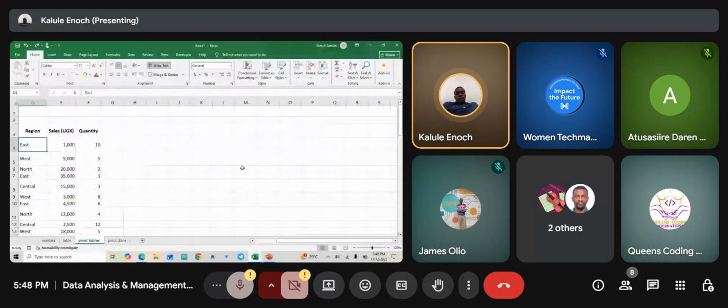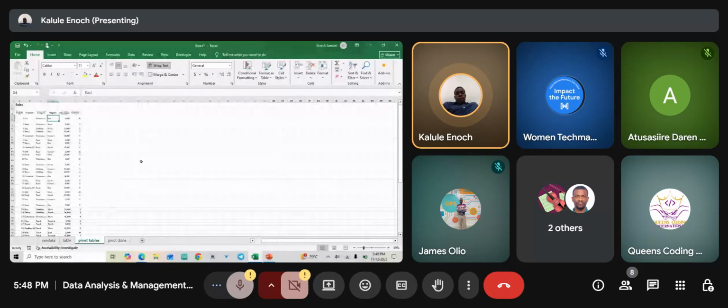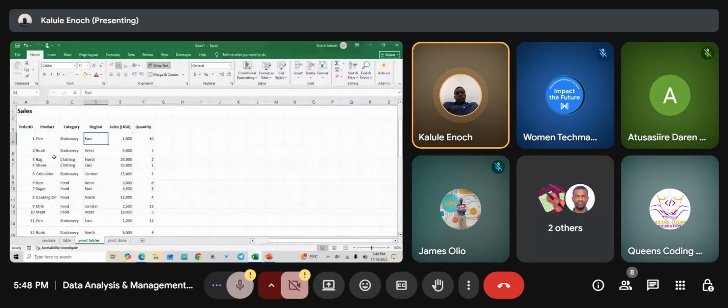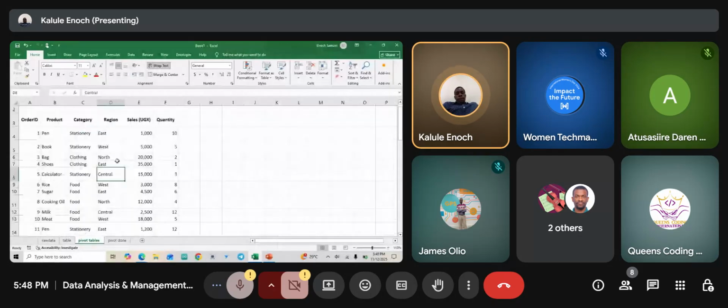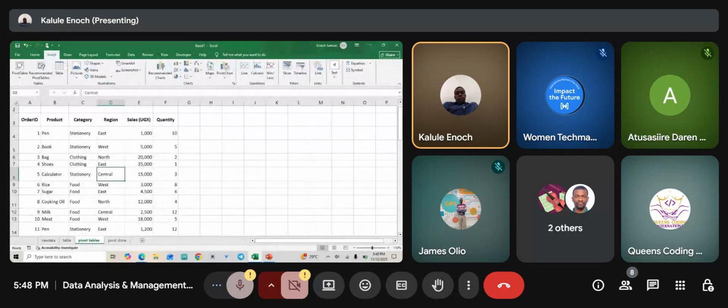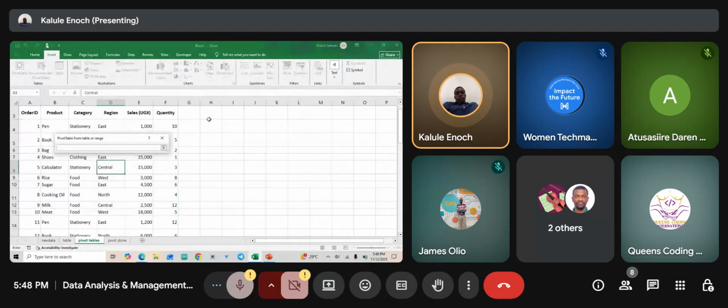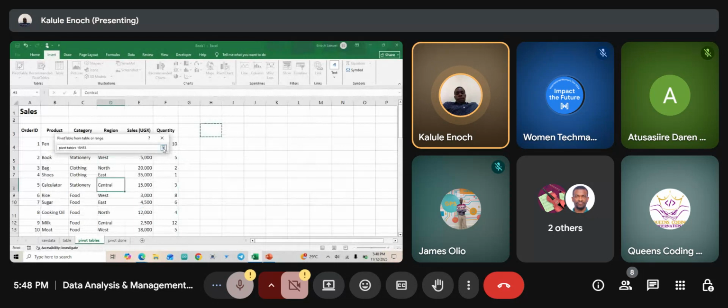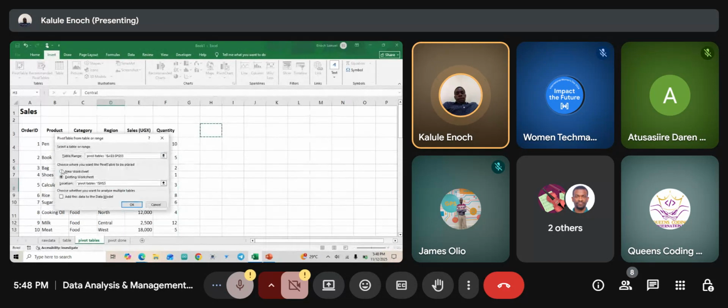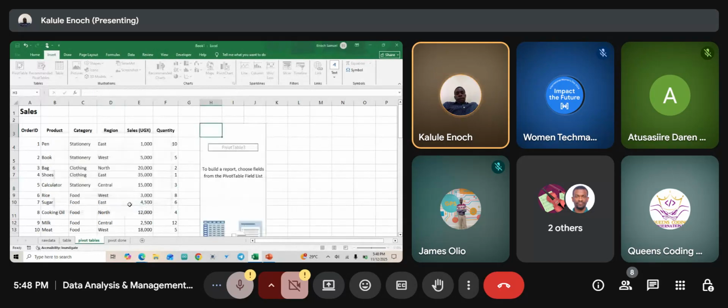So what we did was, one, we have our data, select anywhere in that data, go to insert, say pivot table, then I'll say from table range. It automatically selects my table range because my data is clean. I'll say existing worksheet. I'll choose a location beside my table. You can choose any other location. It can even be on a new worksheet. Then I'll say okay. It will give me this.